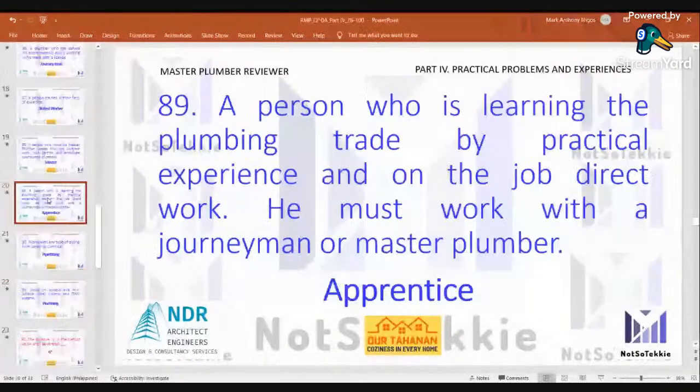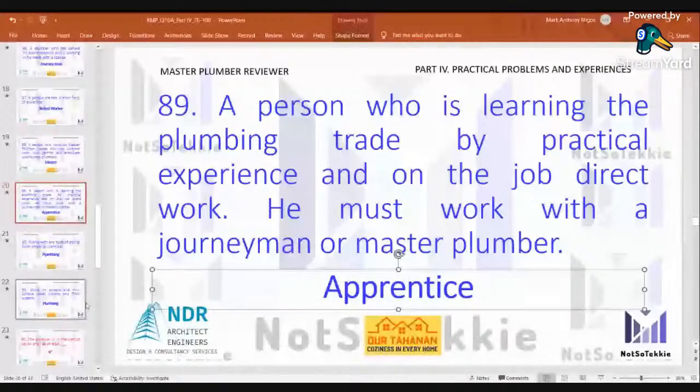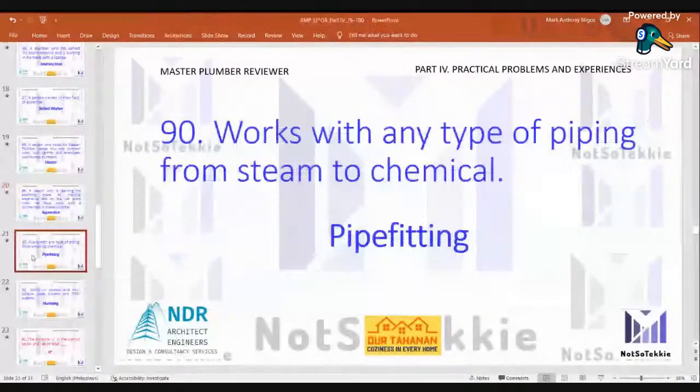89. A person who is learning the plumbing trade by practical experience and on-the-job direct work. He must work with a journeyman or master plumber. The answer is apprentice.